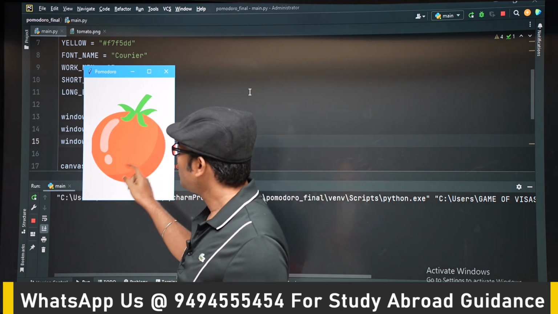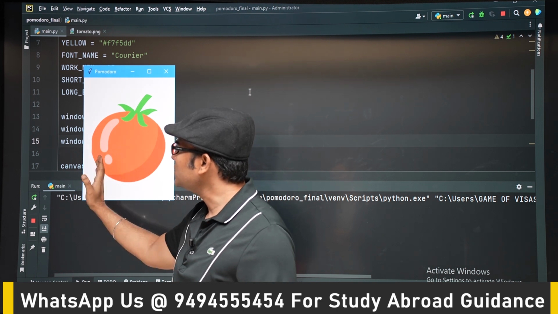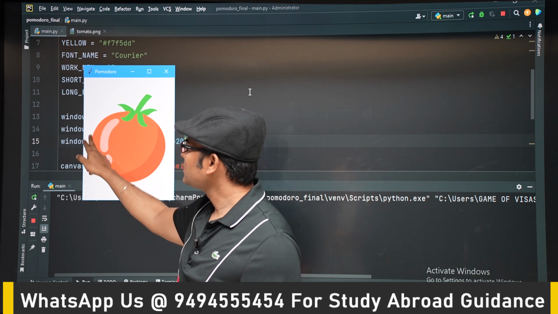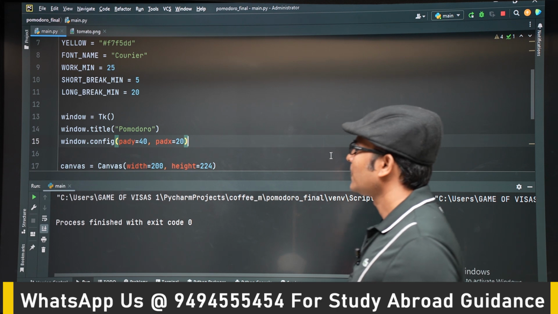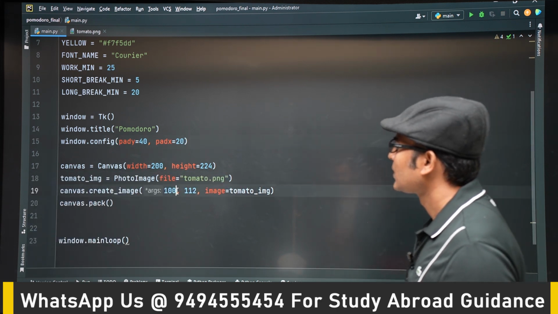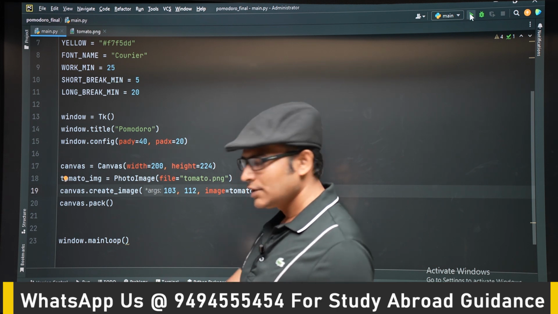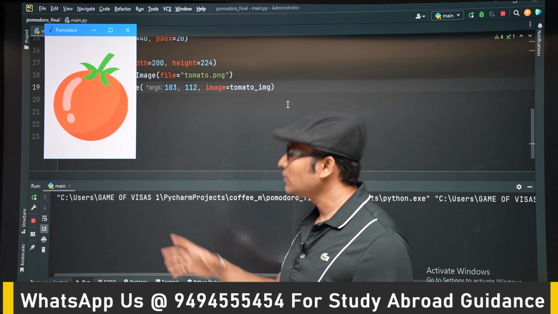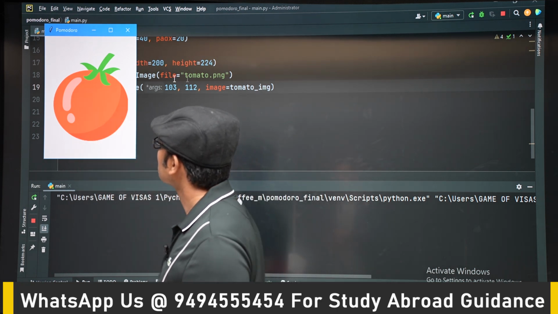There is a small problem here. It looks like our tomato got shifted towards the left, and it has got cut on the left side. Let's make it a perfect circle. Instead of 100, you give 103. In these numbers, you need to play with them. Then only you'll understand. There is no formula for it, or it is not science. You have to play with them. Okay.